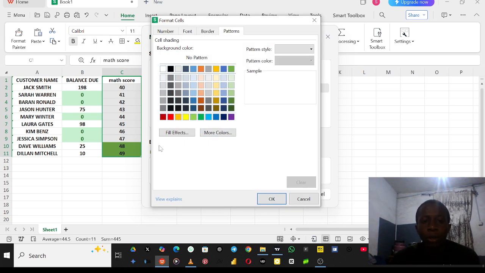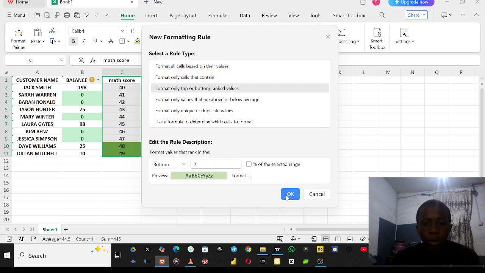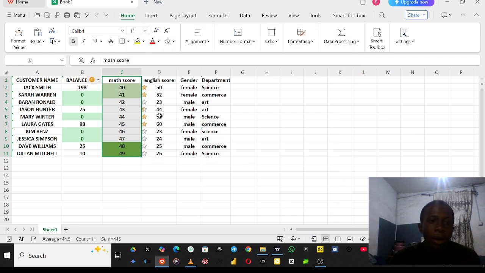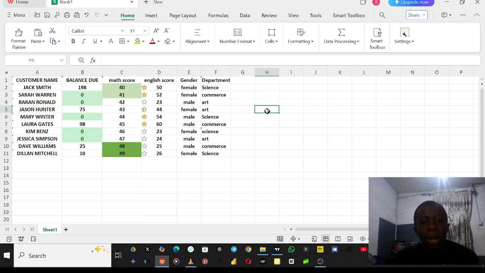So you know we use our green here. So let's use a light green here. So let's okay. So then okay. So James Smith and Sarah Warren scored the lowest score in the math score. Alright, so these are formatting and conditioning and validation and conditioning.